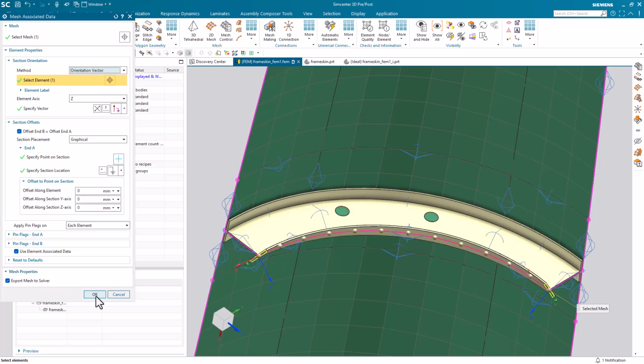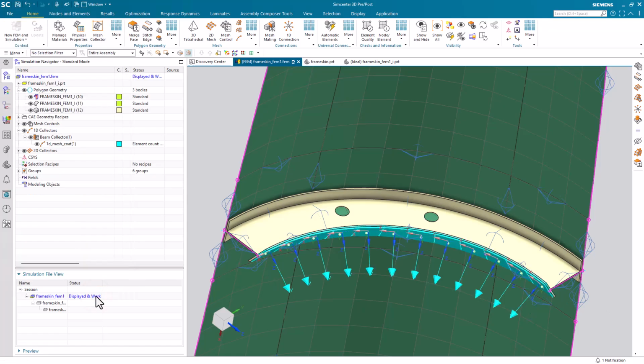So here for the orientation vector method, you can see that those vectors are adjusted as the beam mesh progresses across the curve.